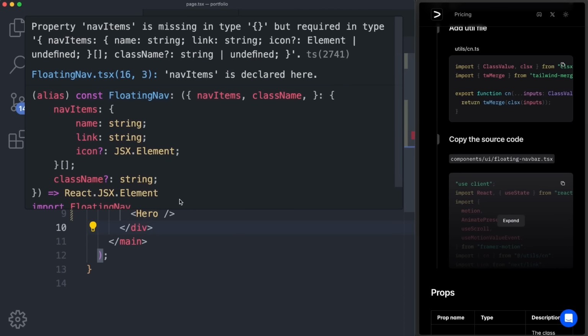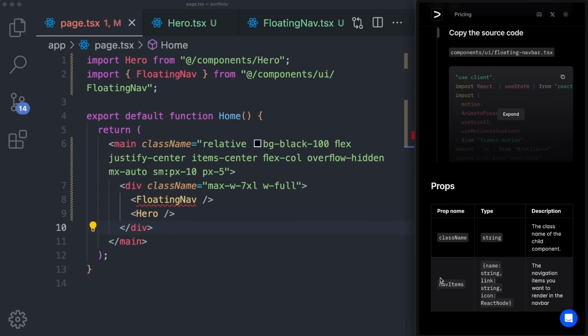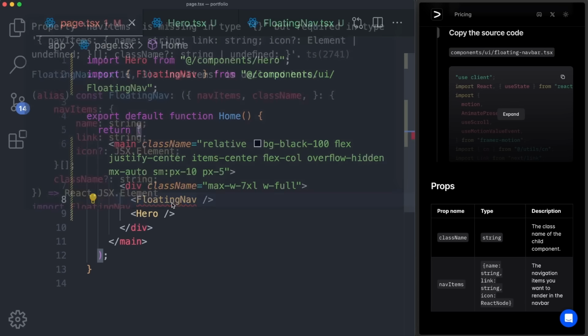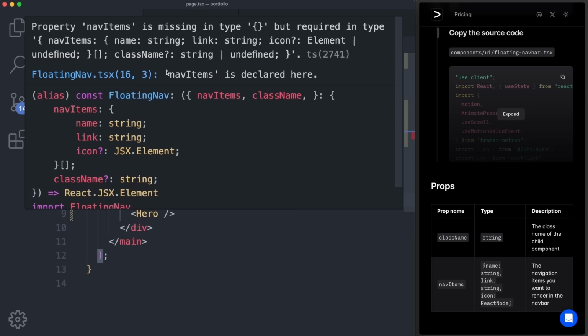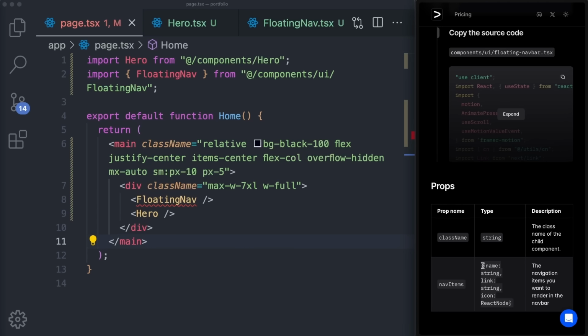To it, we'll want to pass one prop though, and that is navItems. And you can see that clearly right here, the navigation items you want to render in the navbar. And this shows you how important it is to read the docs. And typically, all components you use have some kind of props you want to pass to them. Of course, we're using TypeScript here, so it's very useful to just get an alert that something's not right within your Visual Studio Code. And here you can also see the type. It will be an object with a name, link, and an icon.